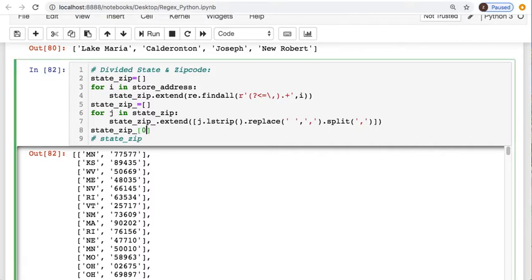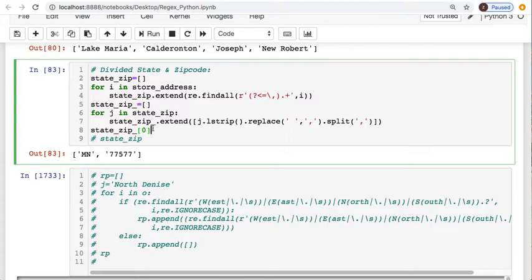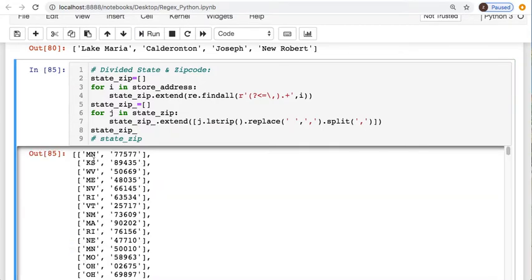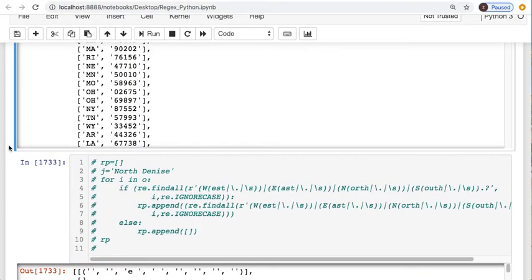So we could say, okay, find that. Now we could create a data frame. You could iterate through. You could do whatever you want. So you have easy access to state and zip code now.